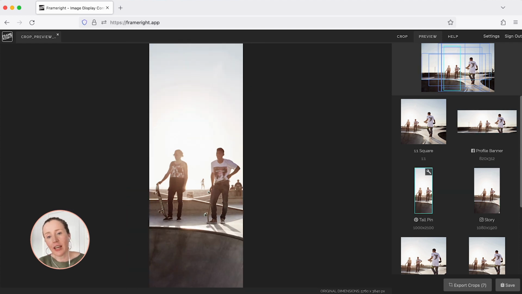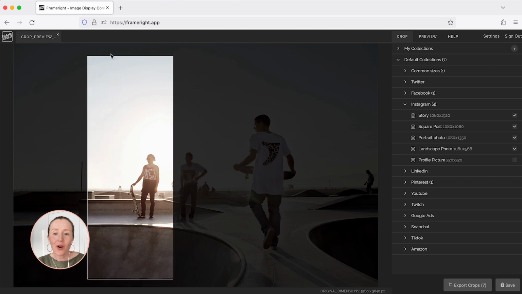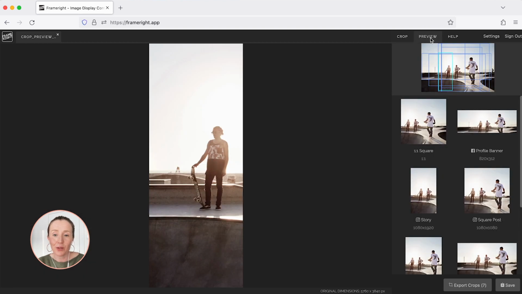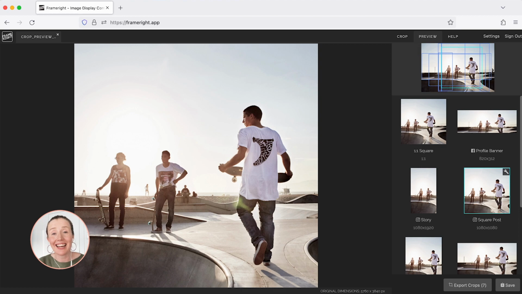If you still want to make changes, click on the tool icon. This will take you back to the crop mode. Once you're ready, return to the preview mode to ensure everything is exactly how you want it to be.